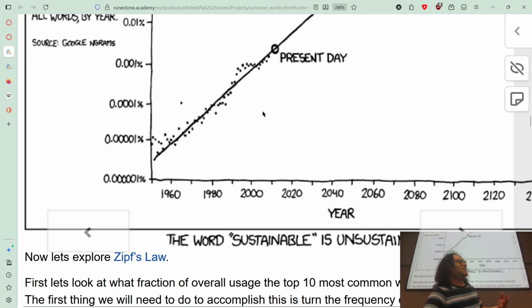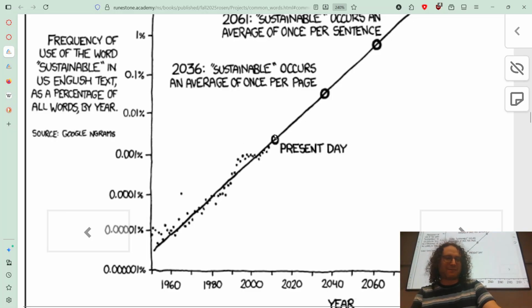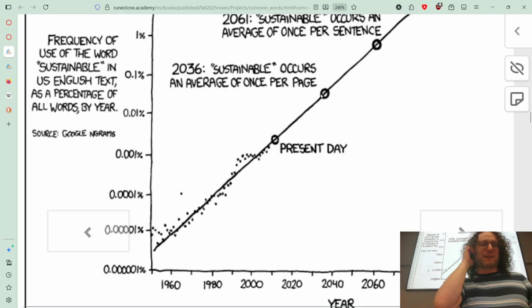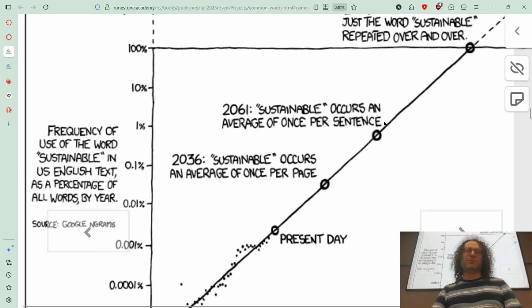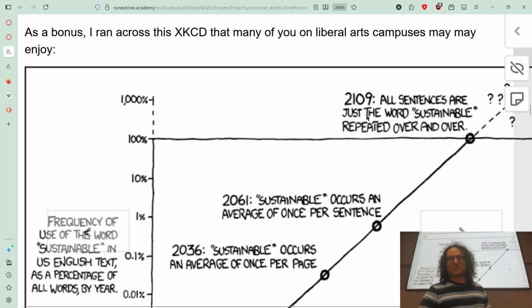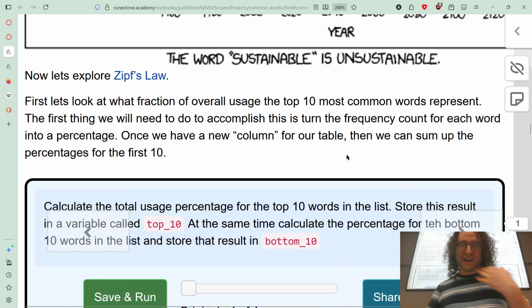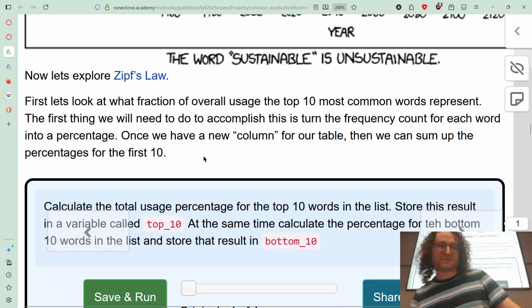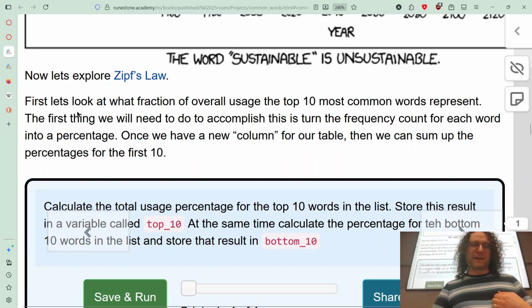However, you can always extrapolate data. And then if we keep going based off of this line that we've created, by the year 2036, sustainable will occur on average once per page. By 2061, sustainable will occur once on average per sentence. And then by the year 2109, all sentences will just simply be the word sustainable repeated again and again and again. Hence the punchline: the word sustainable is unsustainable. All right, so let's get back to programming.